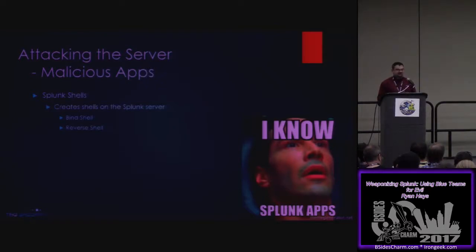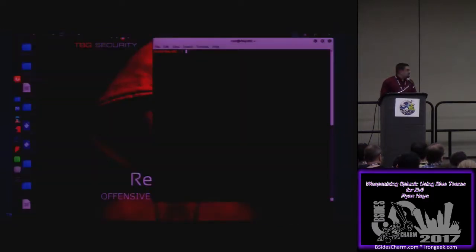So I built an app called Splunk Shells. It does a bind shell or a reverse shell. It's just an interpreter, and it's just a proof of concept, basically, to show off the capabilities. Hopefully this one looks a little better since it's not white. So let's start up with Metasploit. Let's start up a handler. Then we'll start looking at the application.